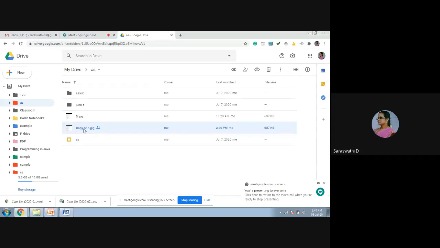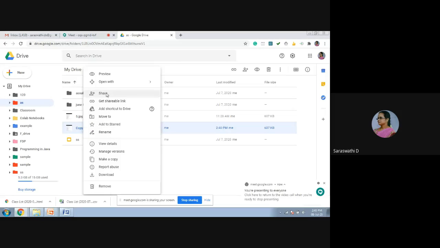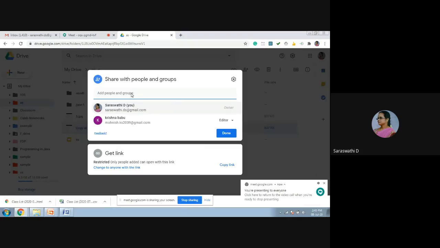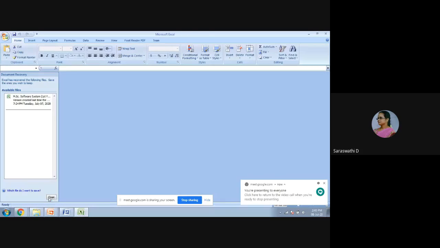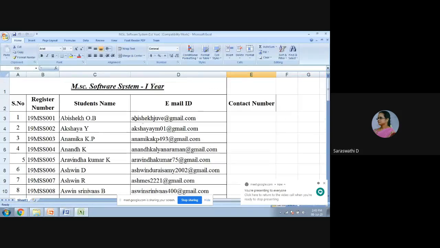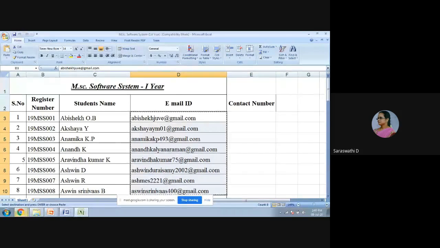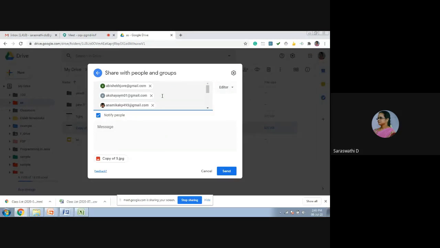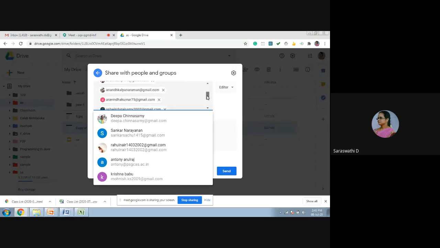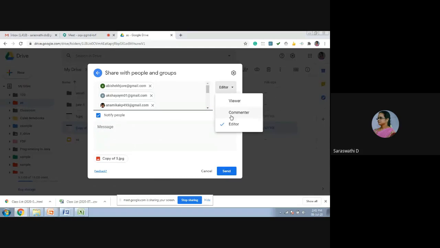Like this, you can send the file. If you want to share the file with more than one person, instead of typing all those mail IDs, here I have a list of mail IDs. Here I have 60 members, students' details. You just select all those persons like this, Control C, and just press Control V. Like that also you can share with more than one recipient. There you can select the options also. Like that also you can share the files.